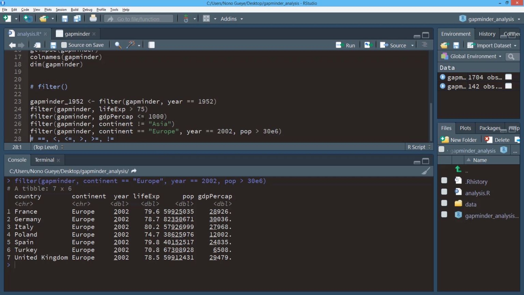So this is the filter function. It is extremely convenient. And remember that the filtered data set can be stored in variables, and you can work on these variables the way you want.